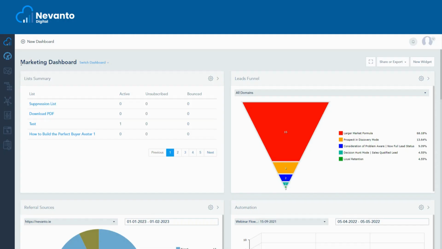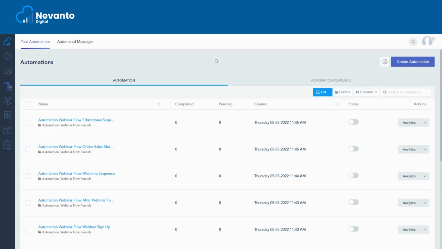Hey guys, so in today's video we're going to give you a rundown guide of our automations module. To find your automations module in your automation account, you just scroll here on the left hand side and click on automation, and this will bring you to the home screen of the automations module.